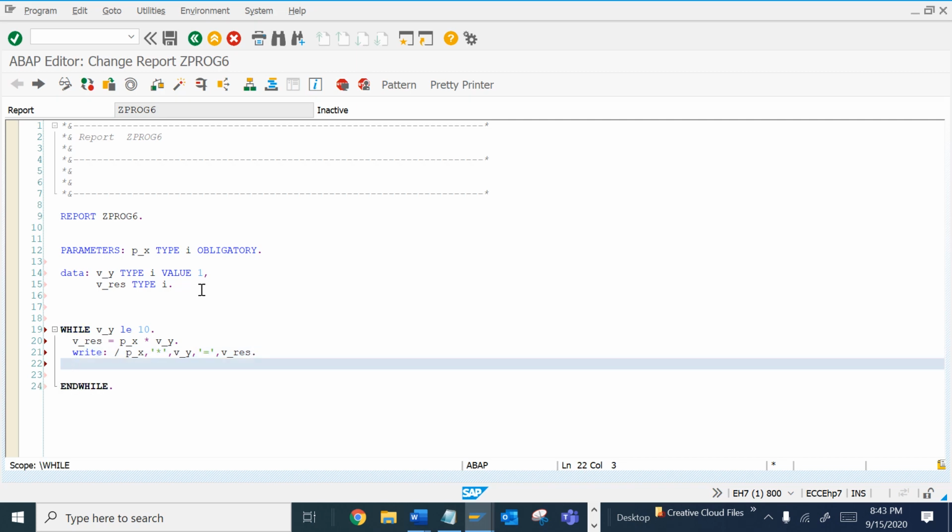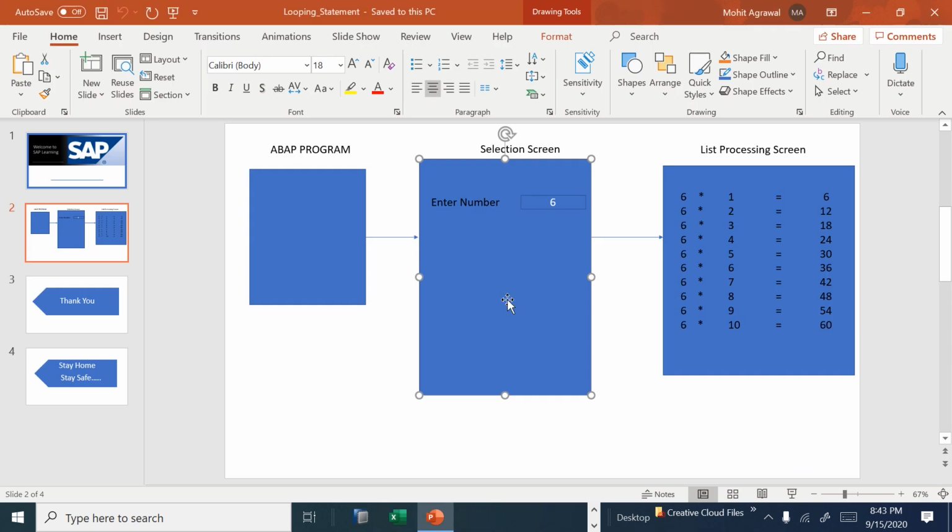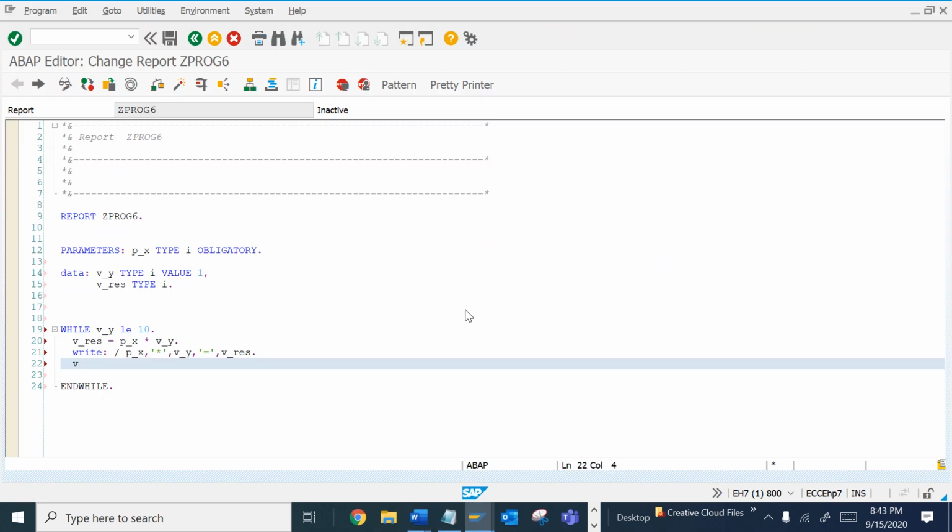Now we have to make an increment of 1 for this v_y variable. So how to do this? We have to write it like this, and now check the logic. Let me activate it and see my output.